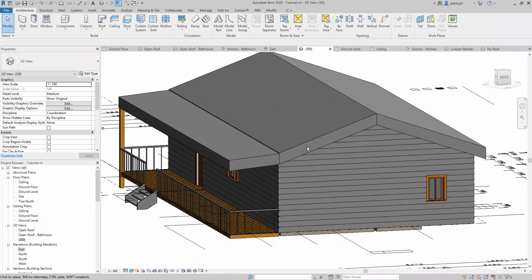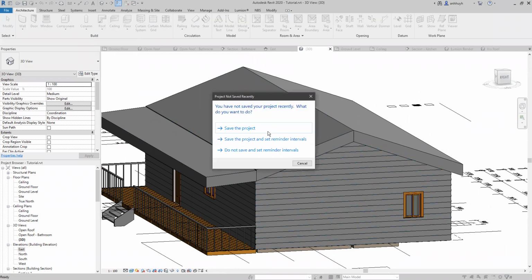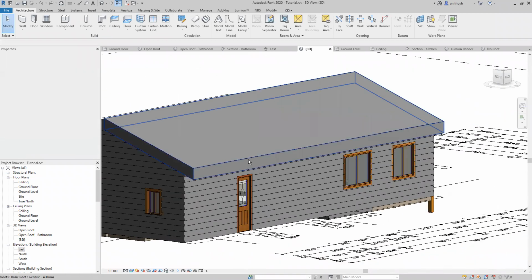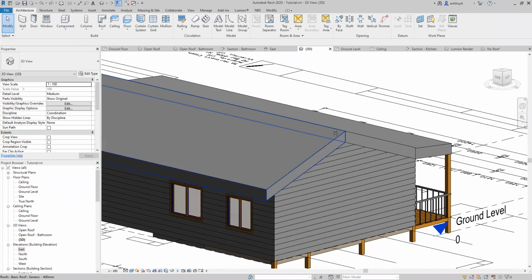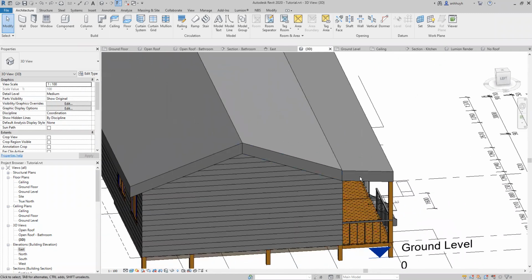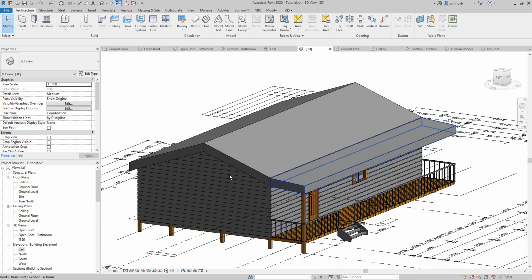Okay, so for the roof detailing, let's start by adding the roof fascia. So the roof fascia are kind of the end plates that surround the perimeter of your roof. So these will let you change the material of the roof in the rendering software without affecting this outer edge. So it will end up looking a bit better.